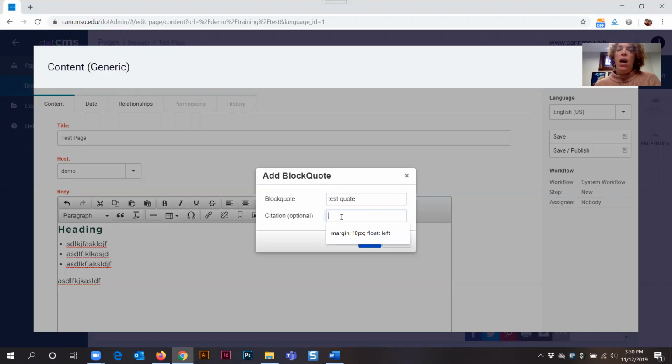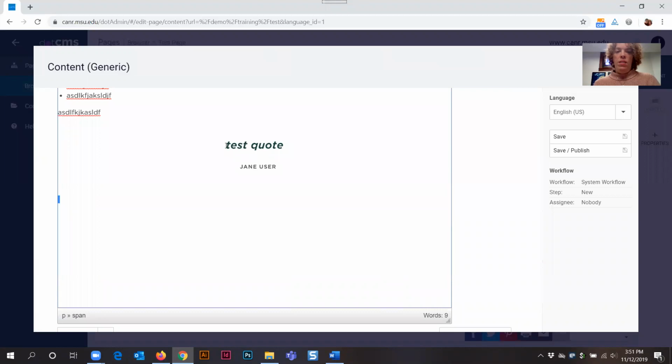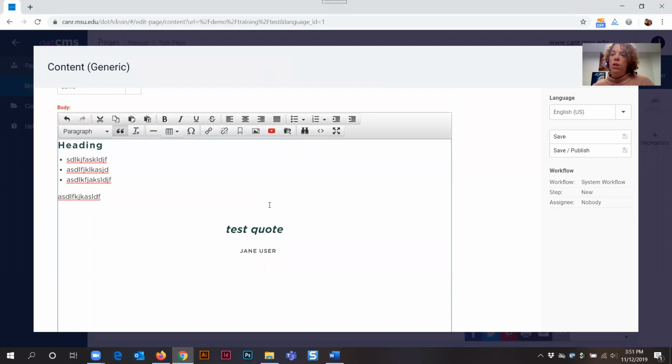And then a citation, optional. This would be the name of the person who said the quote and maybe what their title might be. So for our purposes, I don't really have something like that to fill in, but you can see what it looks like. We'll click the OK button, and you'll notice that this text has been made larger on the screen. It's also aligned in the middle. Here's the citation underneath it. And so that's one way you can call out some of your content on a page in more prominence.